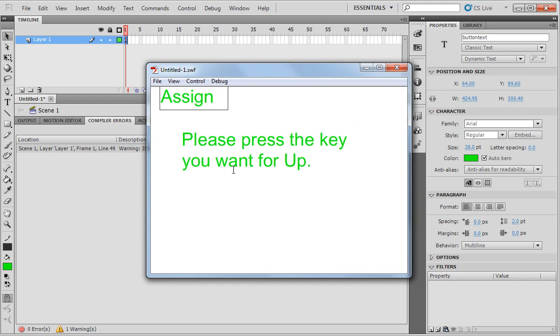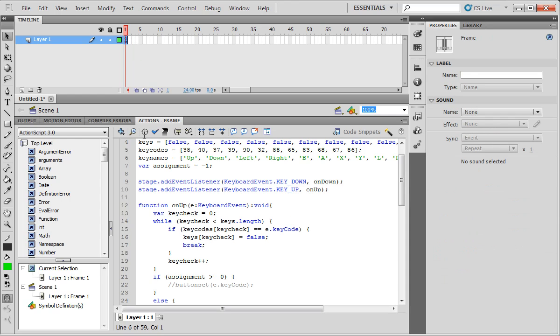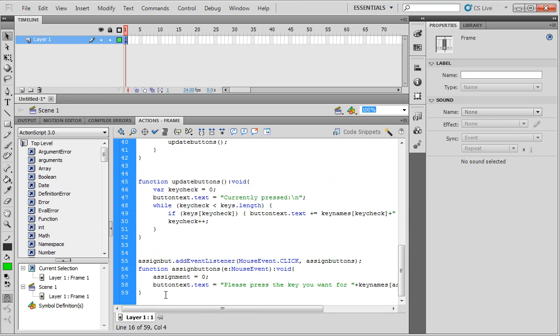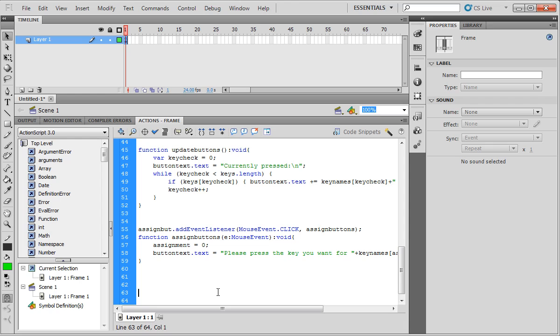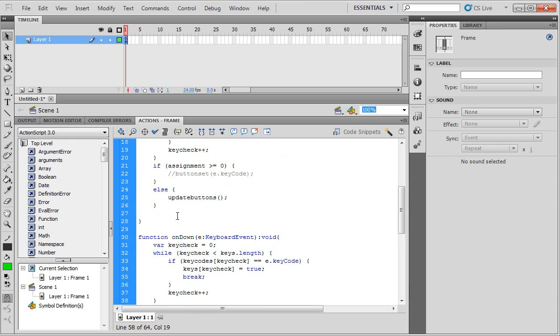There we go. So now, please press the key you want for up. Except now that assignment's on, it doesn't do anything. So what do we do now, guys? Well, that's simple. We just need one more little function. A lazy little function called button set, which is what this was for.